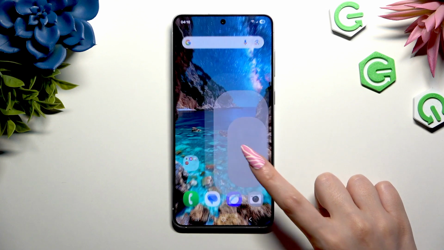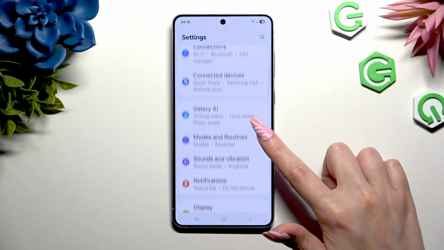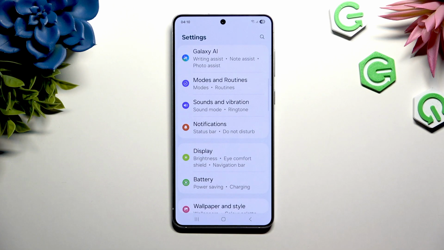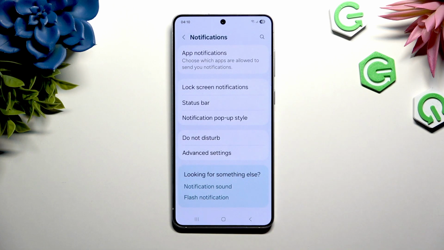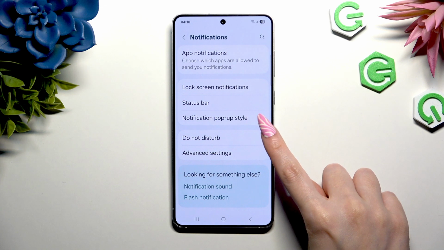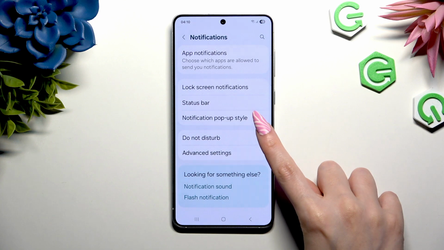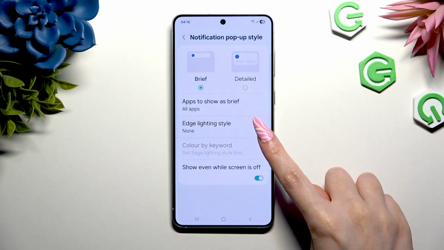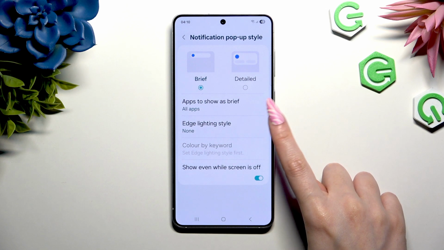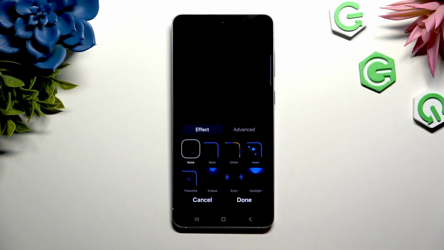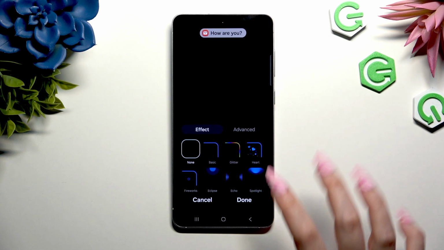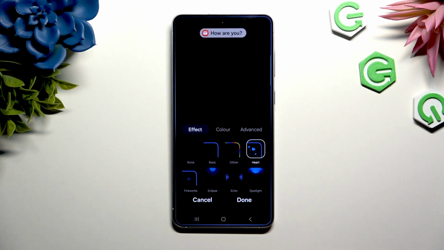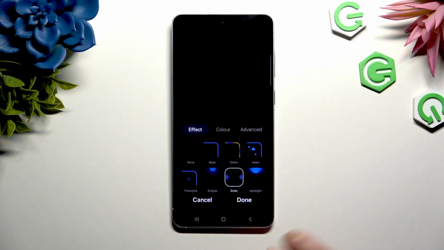Begin by opening Settings and scrolling down a tiny bit to click on Notifications. Then select Notification Pop-up Style over here and click on Add Lightning Style under Apps to show as brief. Now you can finally pick one of those options. You can check out Preview at the top.